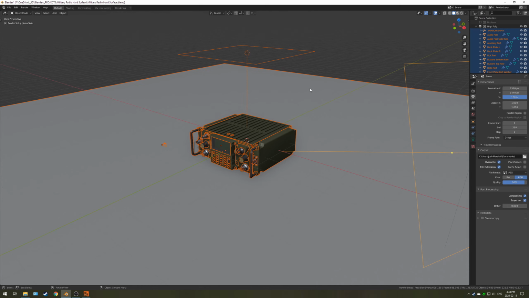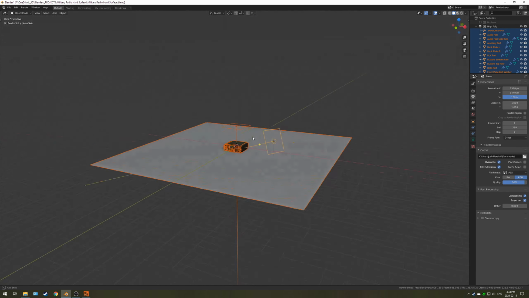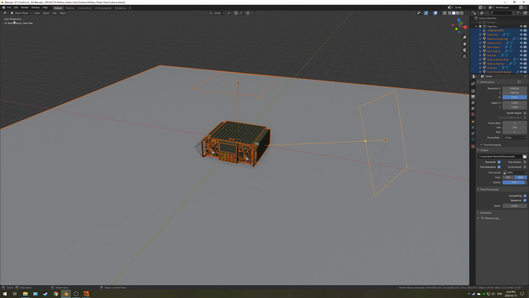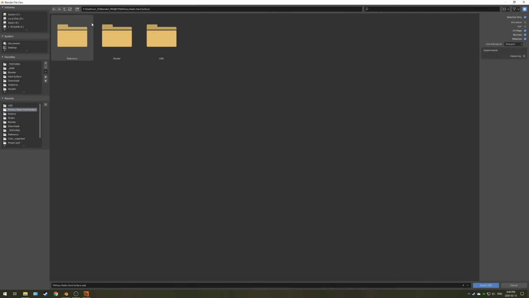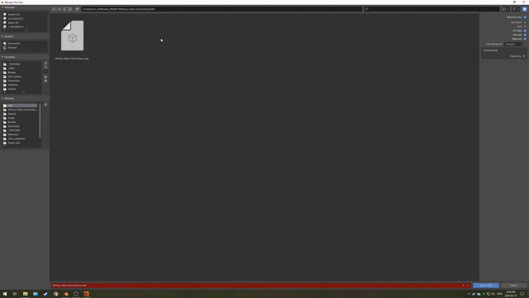If I just press A, making sure everything I have is enabled, you can go up to File, Export, Universal Scene Description, USD. I just like to press F4. That's a shortcut you can do wherever. So I'm going to maximize this. You can choose where you're going to export. I made a USD folder. I'm going to just name it military radio hard surface.usd.